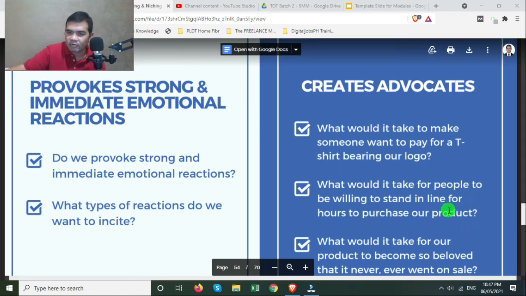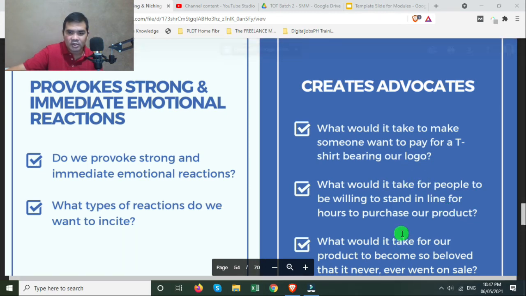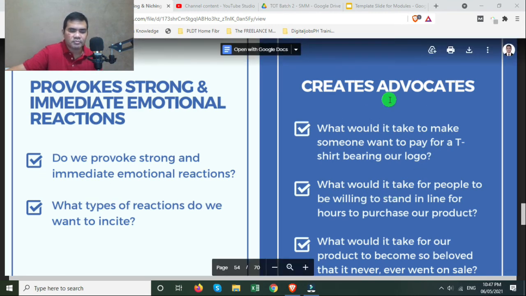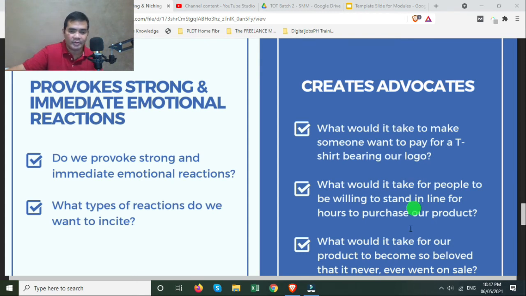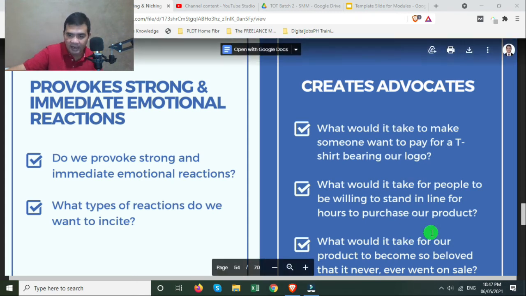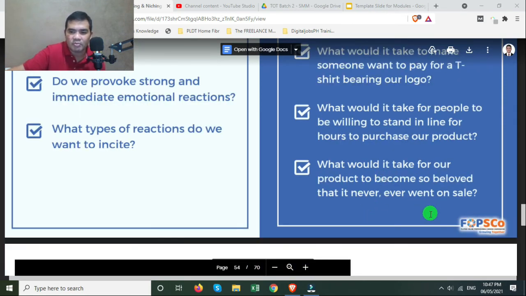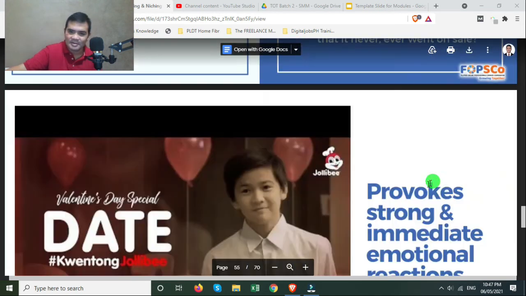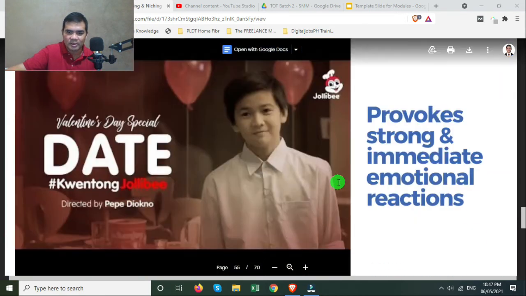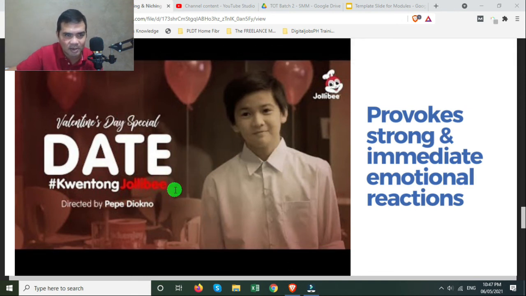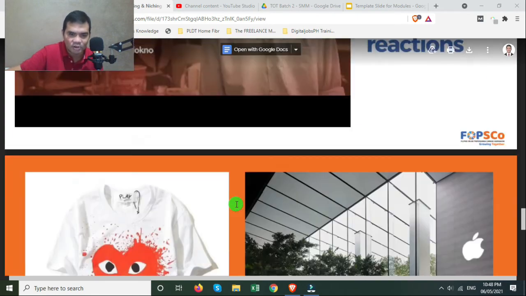Okay, create advocates. What would it take to make someone pay for a t-shirt bearing your logo? Of course. What would it take for people to be willing to stand in line for hours to purchase our product? So your product must have a great advantage over the other. Kasi kung matibay, quality, maganda, ipipilahan ka talaga. So what would it take for our product to become so beloved that it never ever went on sale? Galing, no? So yeah, kahit di mag-sell, talagang pinipilahan pa rin yung product. Okay. Provoke strong and immediate emotional reaction, this Jollibee. Okay, so meron tayong Jollibee issue right now, but still, Jollibee is still a Jollibee. Okay.